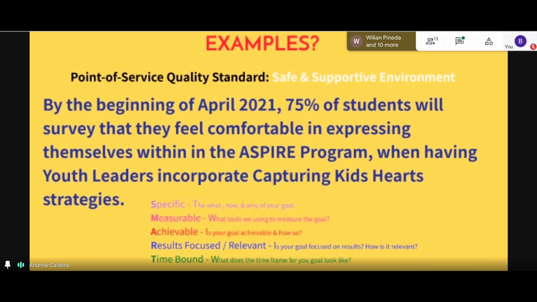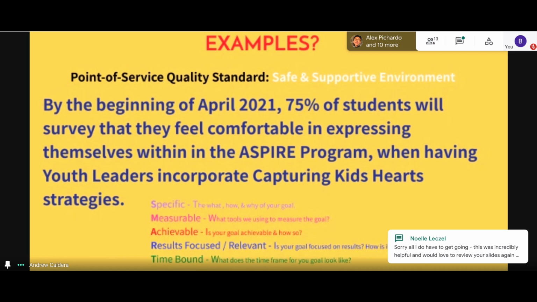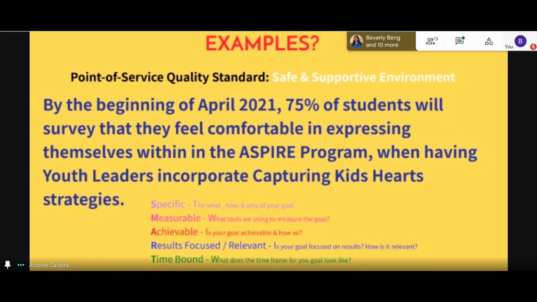Now, time bound. This is probably a really easy one. Do you guys see where the time bound is on this one? Anyone want to shout it out? Go for it. April 2021. Yeah, exactly. That is the time. You want to make sure you're saying when it's going to happen. So that is the time bound.